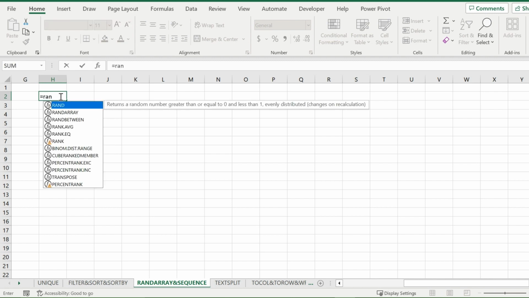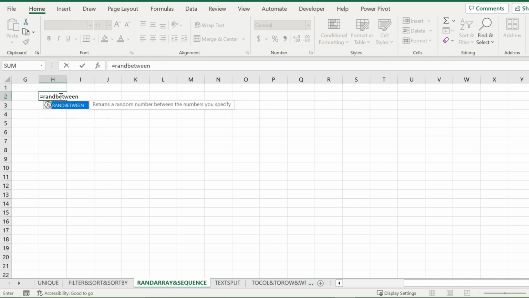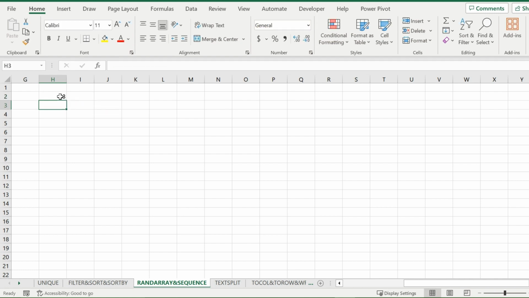Now you can also do the equals RANDBETWEEN function, which is a step farther than the RAND function, in which it's just a random number in one cell, but you get to choose the lowest and the highest you want it to be. So 0 and 10, there we go, it generates me a 3. The RANDARRAY function is the more prestigious function out of these three, but it's good to know what the RAND and RANDBETWEEN do just in case.